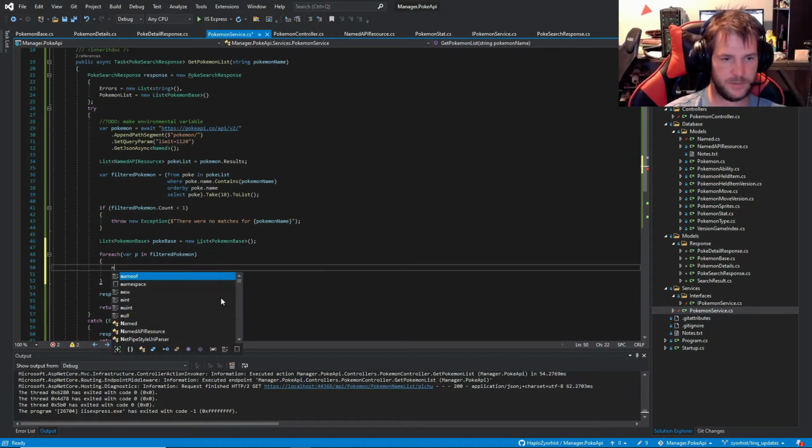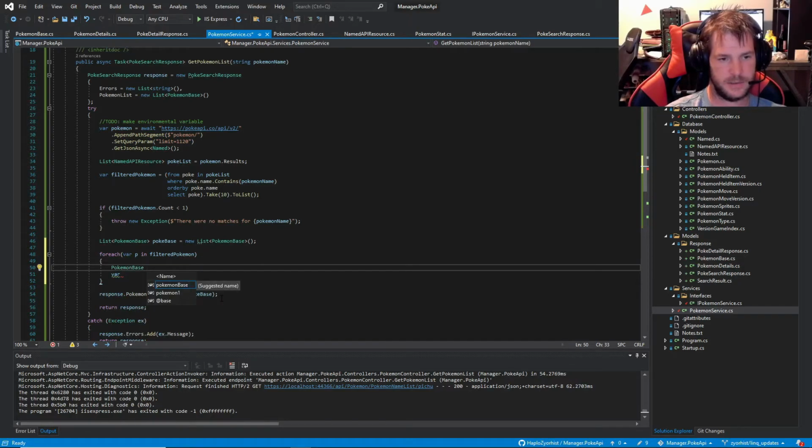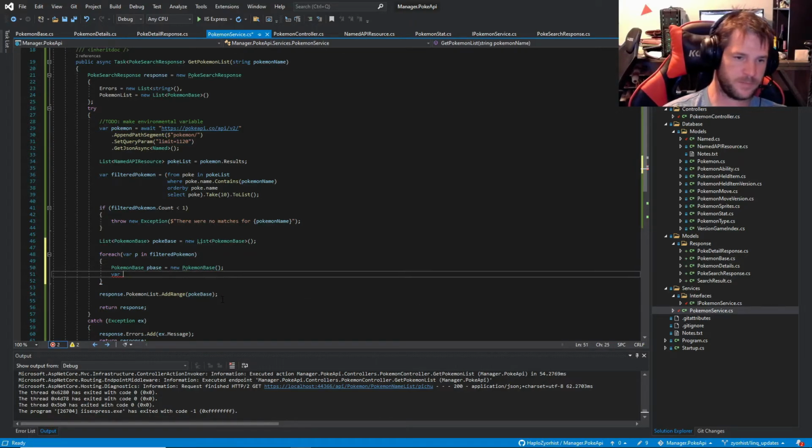Let's do a new Pokemon base. Base equals new. Oh, I can't do base. Pbase equals new Pokemon base. Okay, var. We want the ID to equal... And this is where I'm trying to do this with some LINQ, which is going to be a little bit difficult.